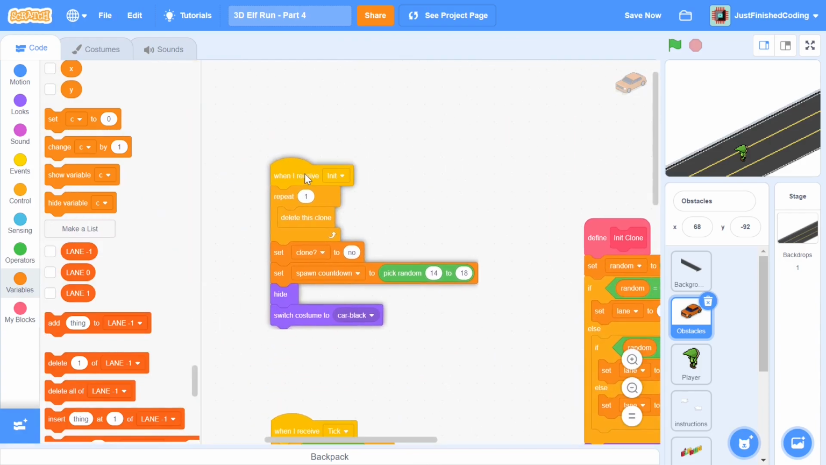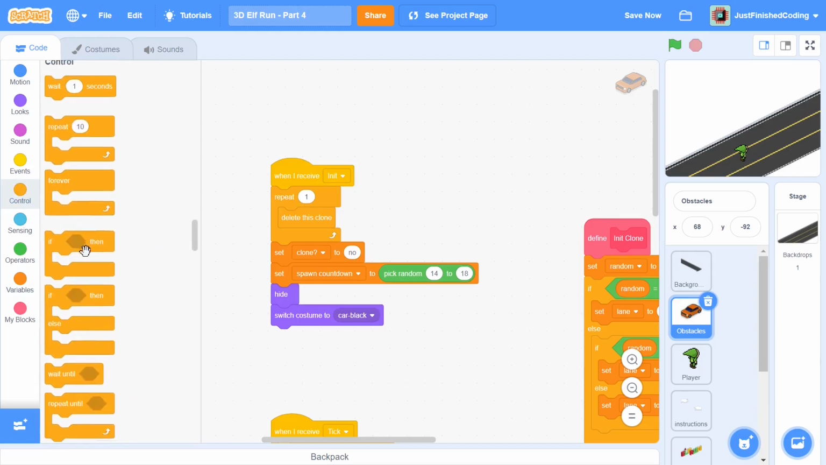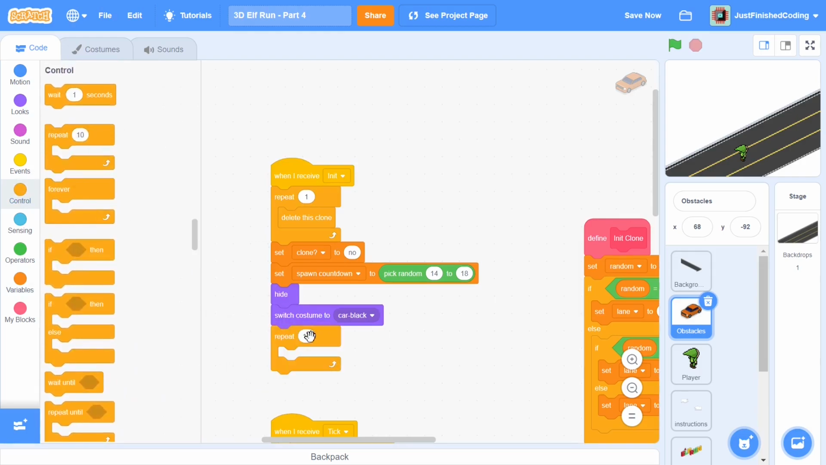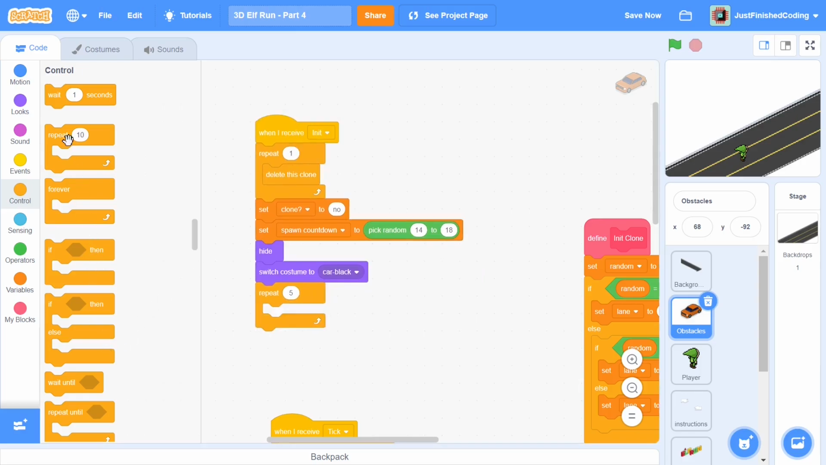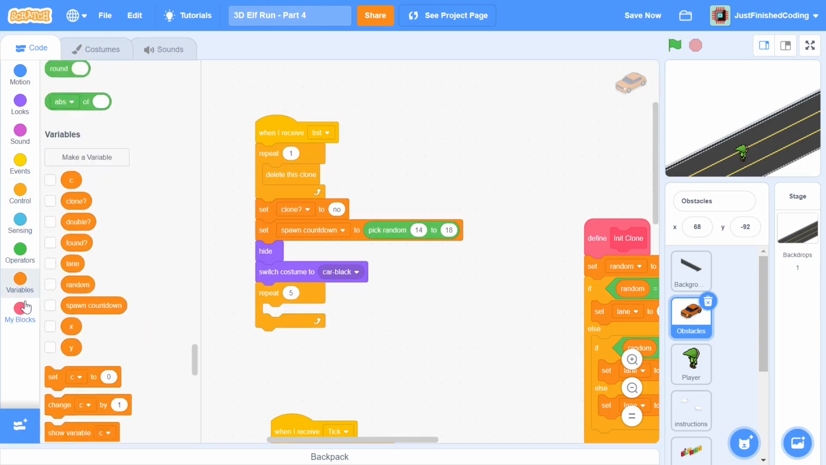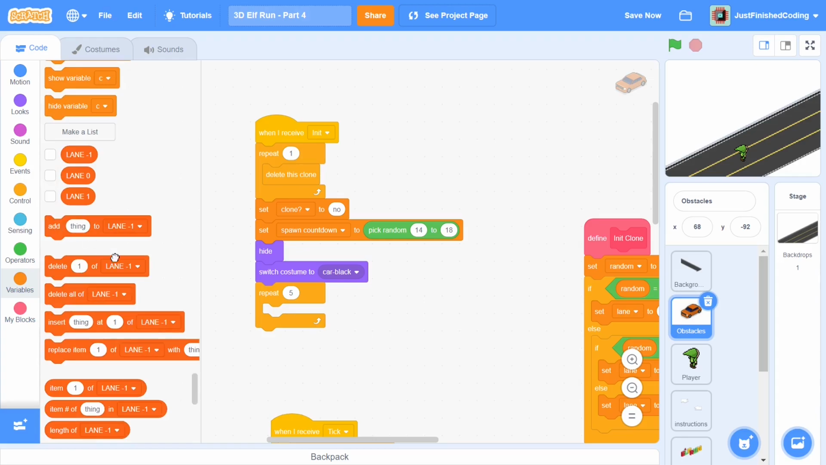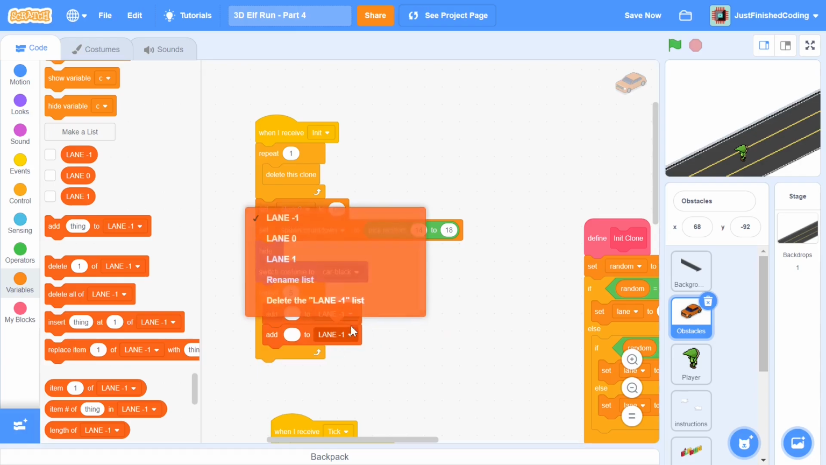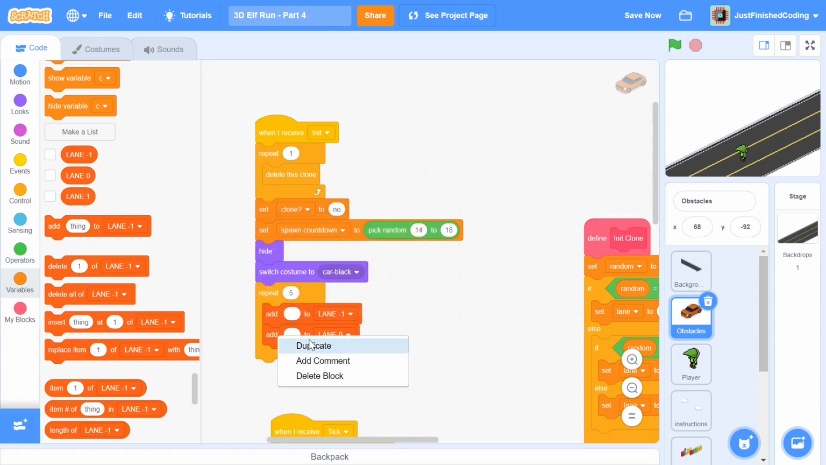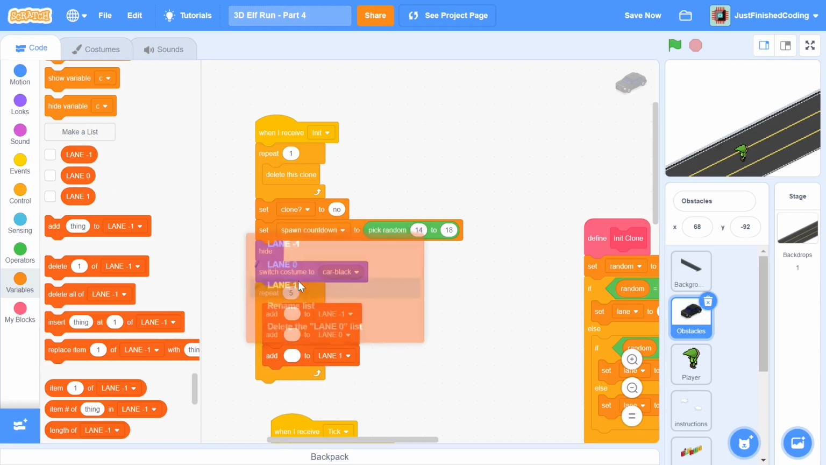And what I'm going to do is actually, before we even get into that, when I start as a clone, I'll be going to the inits and I will be having a repeat 5 here. So repeat 5, and each one of those 5 times what I will do is I will add, and you can head over to variables and grab this block which says add thing to lane whatever, and you can just type in a space here. So there's a space within this blank, and we're adding 5 spaces to lane -1, we're adding 5 spaces to lane 0, and we're also adding 5 spaces to lane 1.